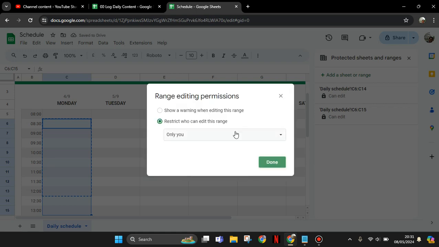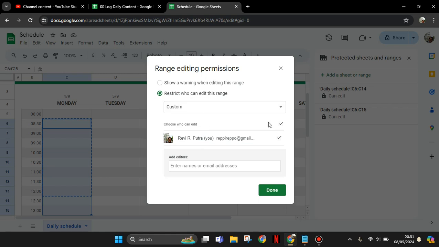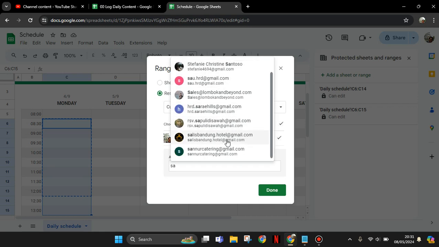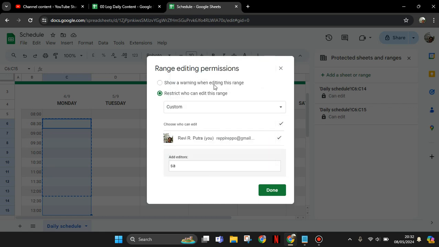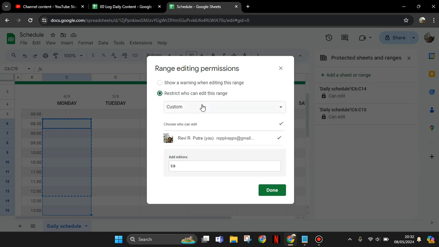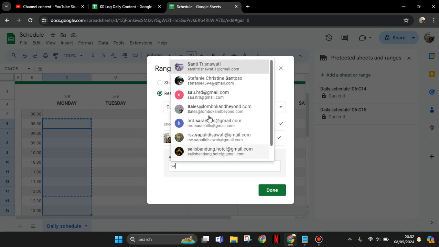You can restrict who can edit this range, only you, or you can customize. Choose who can edit by adding editors by their name or their email here. You can choose who can edit this file, or you can show a warning. This one. This is the way your friend can edit only selected rows or cells.